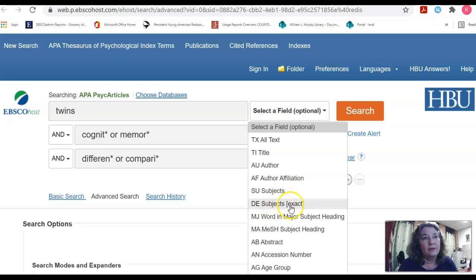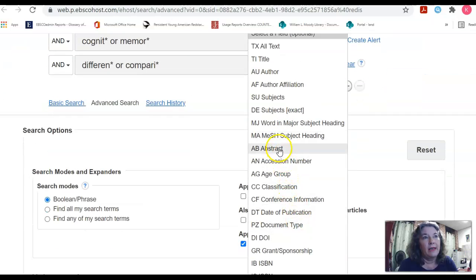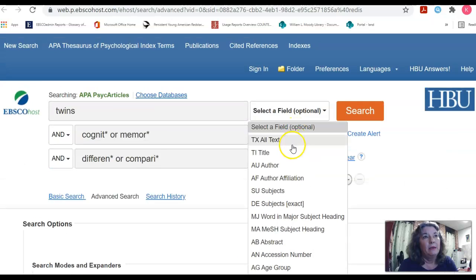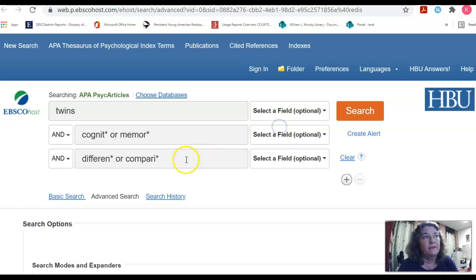Subjects, subject fields exact, major subject headings. There's a bunch of different subject areas that you can use, abstract, and all these other fields that you can actually limit by. But just to make it the best search I can for right now, I'm going to say select a field. I'm going to leave everything at select a field.